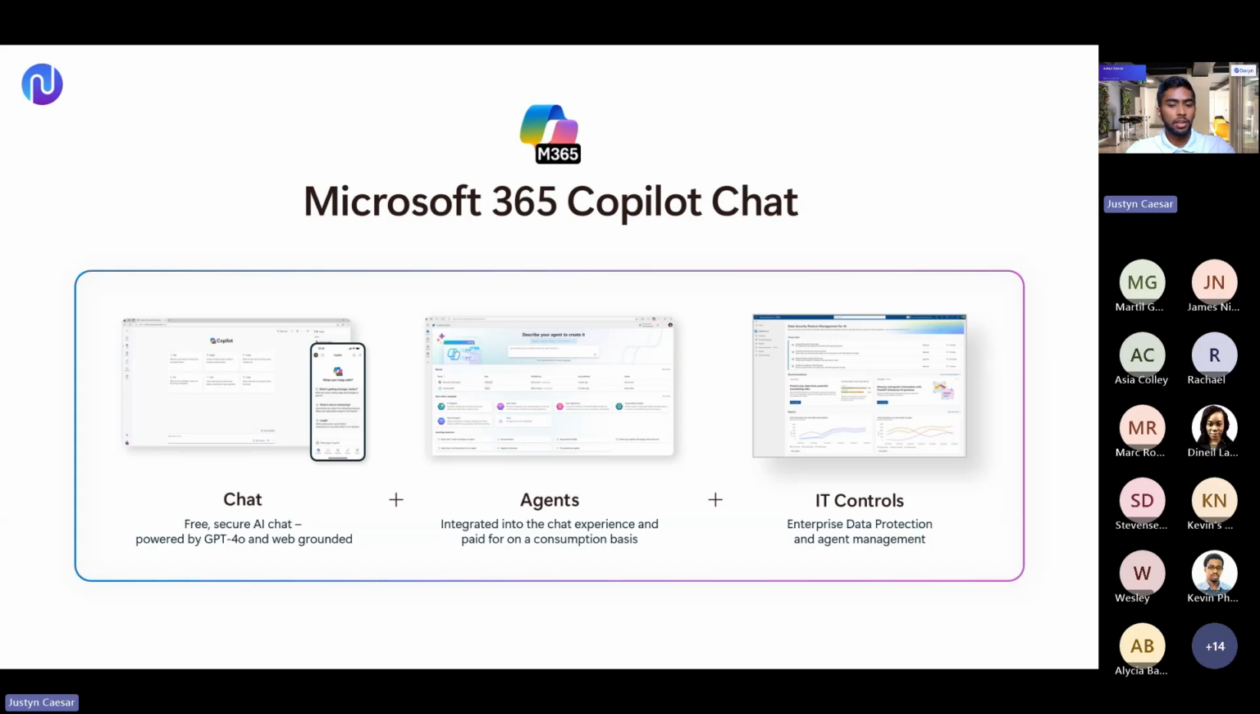And surrounding all of this are the IT controls. Even though Copilot Chat is free, it still operates within Microsoft's enterprise standards for privacy and governance. That means Copilot respects all of the security and governance policies and configurations that your organization already has in place. It allows you to enable AI use confidently, knowing that the guardrails are in place from day one.